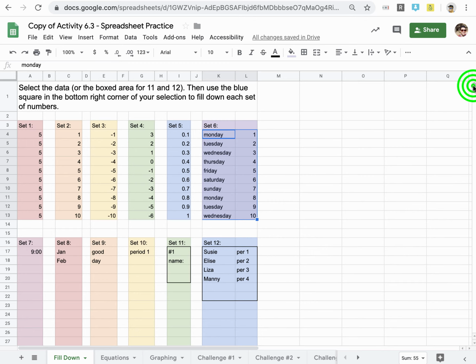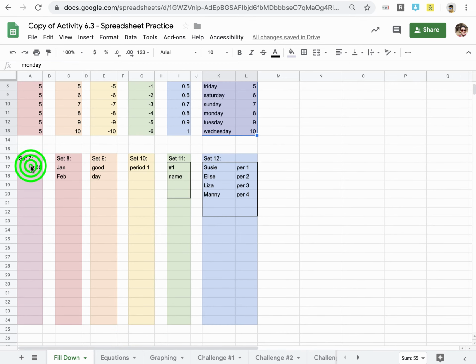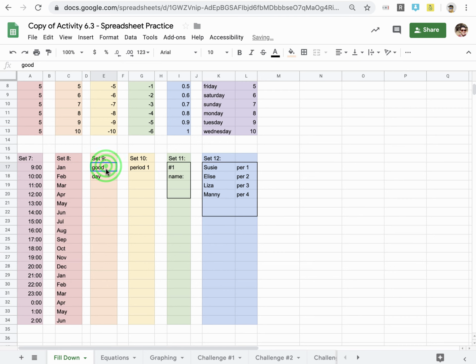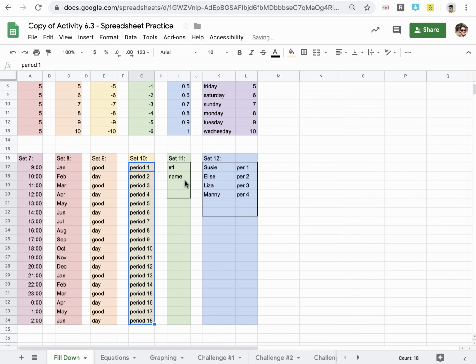You could also scroll down a little bit. You could also do times. It goes on a 24-hour time clock. It also recognizes the pattern of months. Now, if you use words, it just thinks you want to repeat those 2 words or whatever words over and over again, so that's what it's doing here. But if you have a word and a number, it'll actually count the number while keeping the word the same.